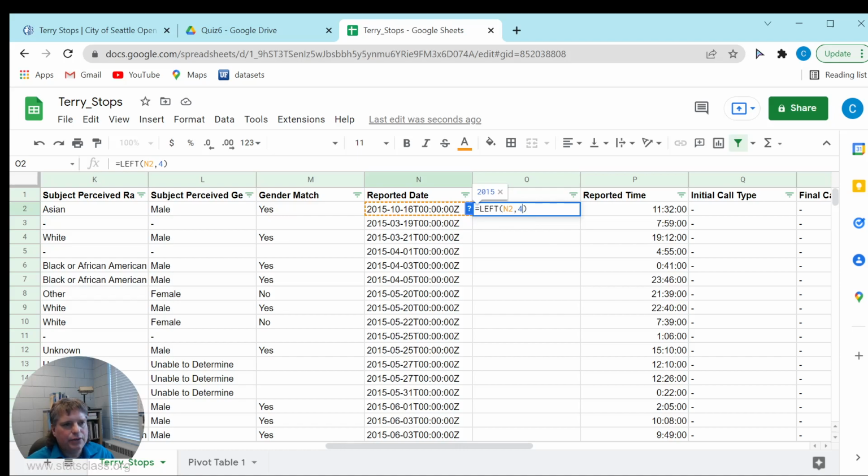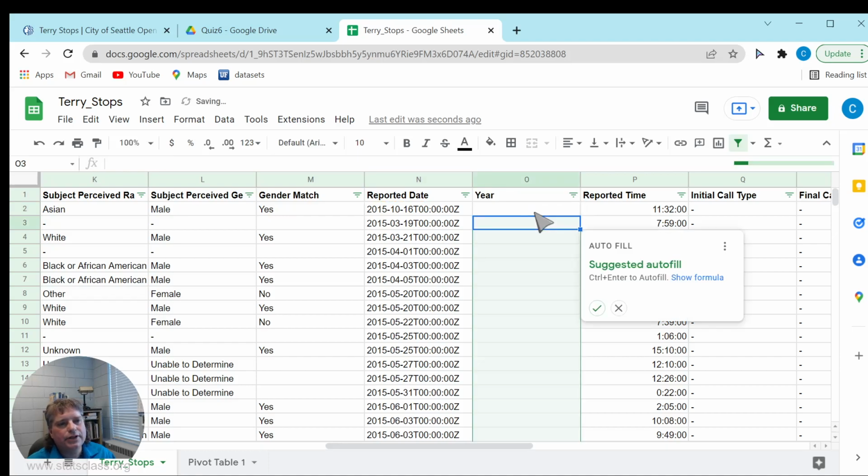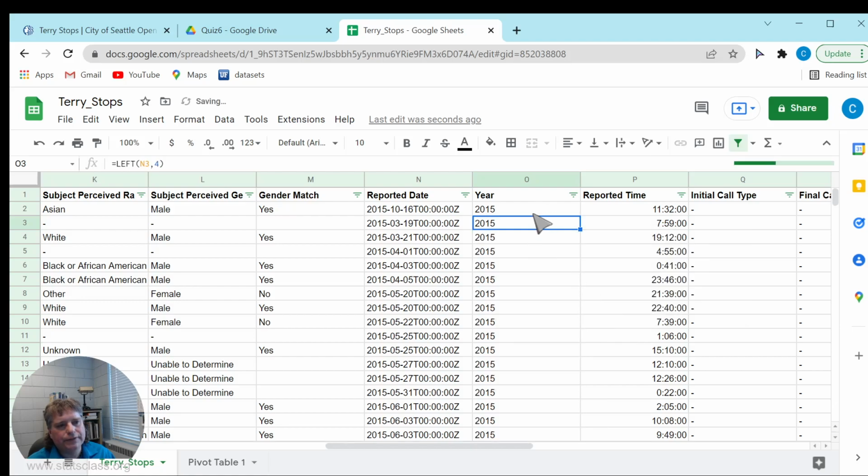So let's go ahead, equal LEFT, N2, because that's where the date's at, and then 4. Hit enter, and it's going to say, do you want that auto-filled all the way down? And we're going to say yes. Now I have a year variable here that I can use when I'm creating my different displays.